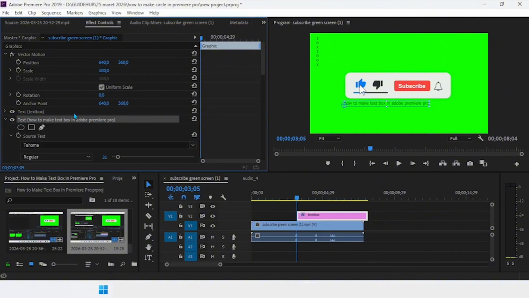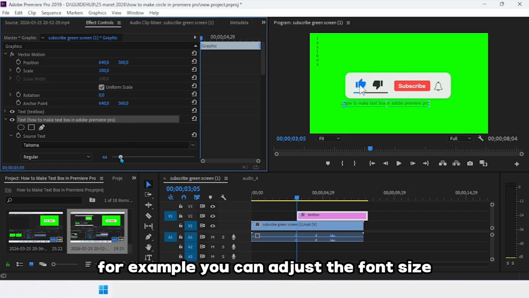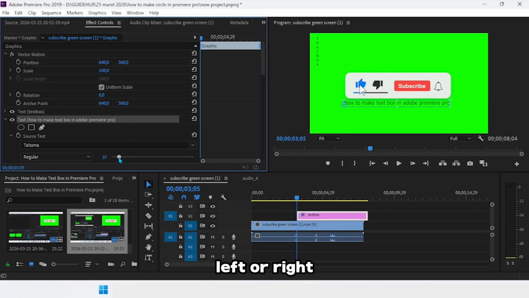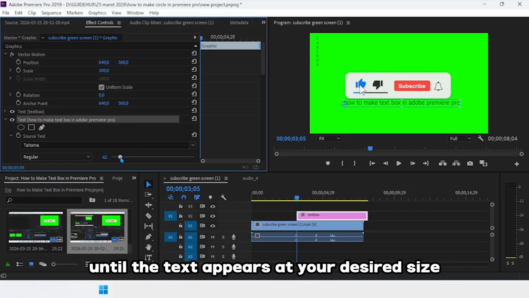customize its appearance. For example, you can adjust the font size by dragging the font size slider left or right until the text appears at your desired size.